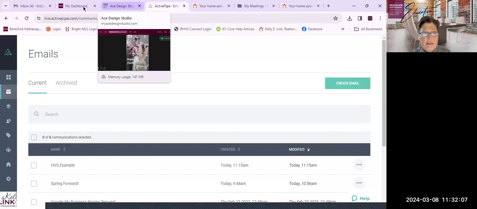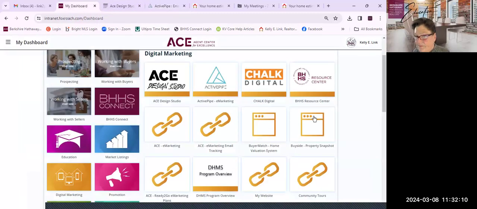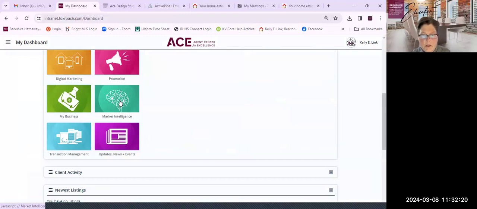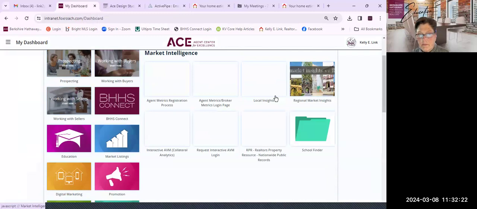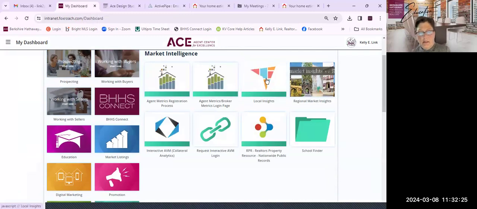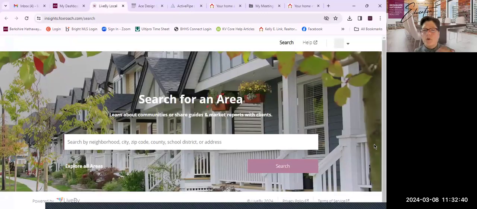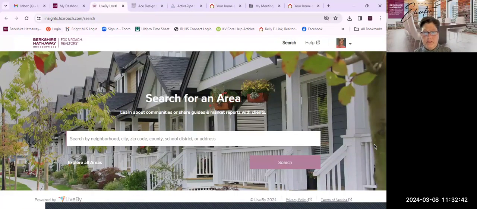My favorite way in ACE is to grab down here at the light green market intelligence with the brain on. We have a program called Local Insights. It's been called a couple things since we've had it. And nobody really points it out. It's not like we teach it. There's not much to it, but nobody points it out. So I like to. But when you click on Local Insights, you can put an area in and get a really nice market report.